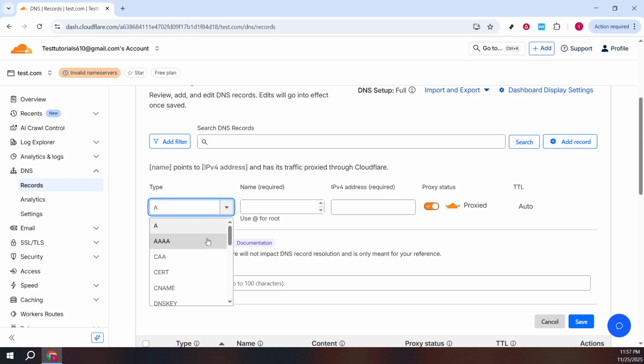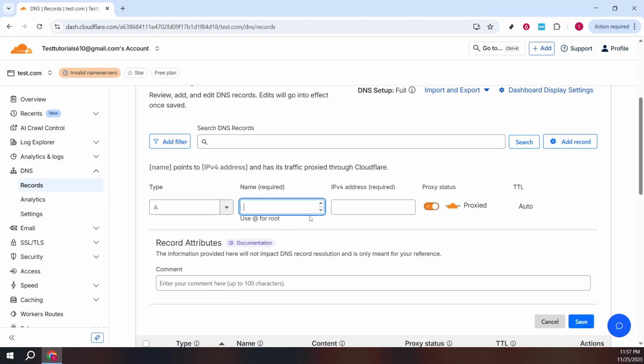In the name field, enter the host name you want to map. Use the root symbol if you're pointing the bare domain, or type something like www if you're mapping a subdomain. In the IPv4 address field, paste the server's public IP. Make sure this is accurate. A single digit off will send traffic to the wrong place.